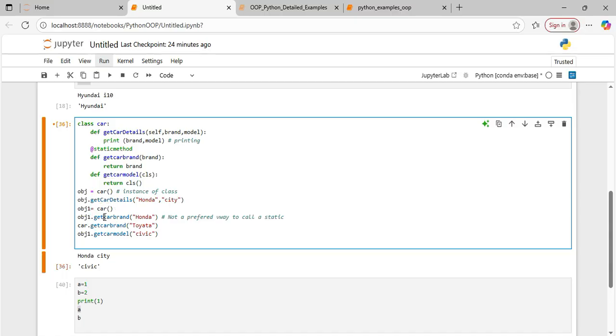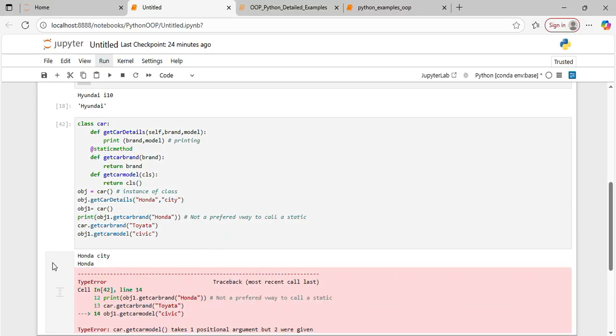Or here inside this, what you can do? You can simply print. Whatever the response it is getting, print the response here. Now it will print Honda also here.